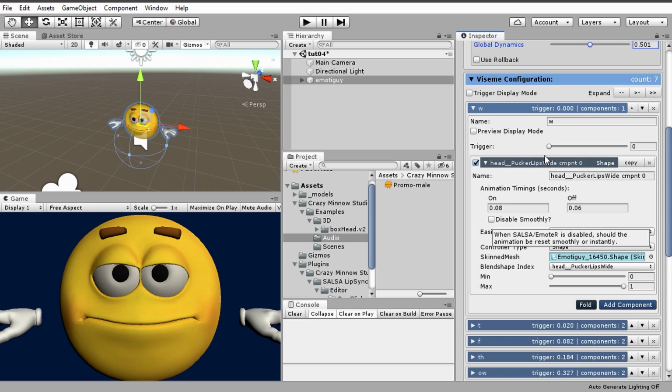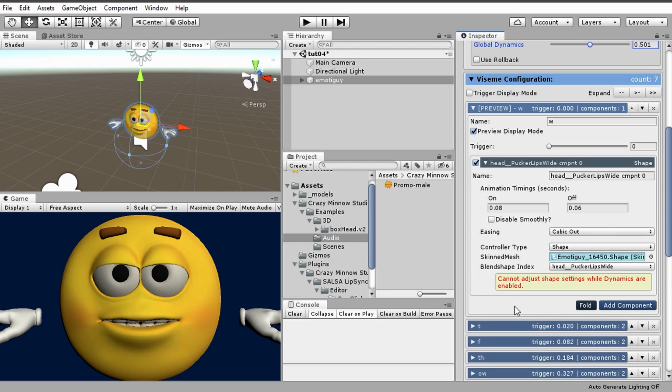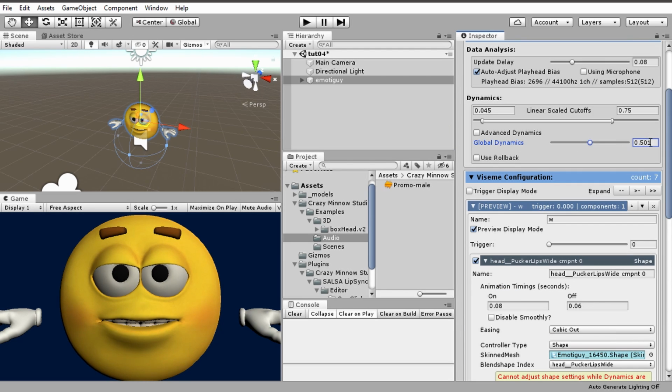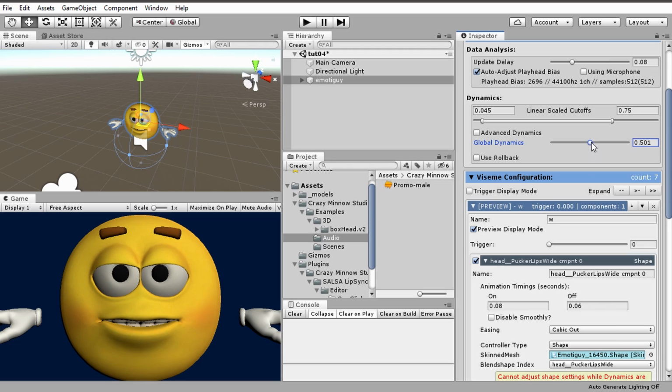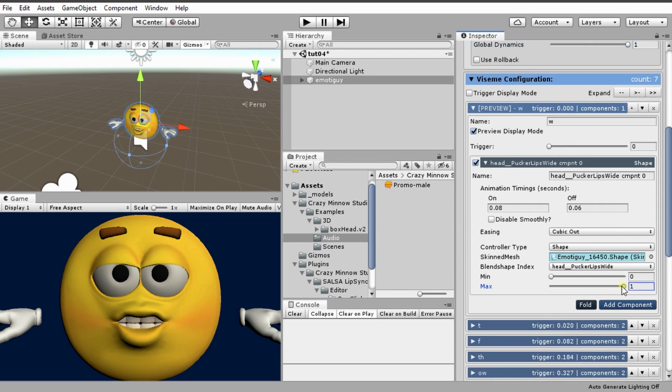And we can see that in effect in the preview display mode. So while our global dynamics is less than 1, we cannot adjust the individuals on here. All right, so this is just so we can look at these. And you see, as I do this, so at 1, that particular viseme, this is full on. Once I reach 1, then I can adjust these. So you can see, basically setting that one up there to 50 is the same thing as setting this one here to 50%.